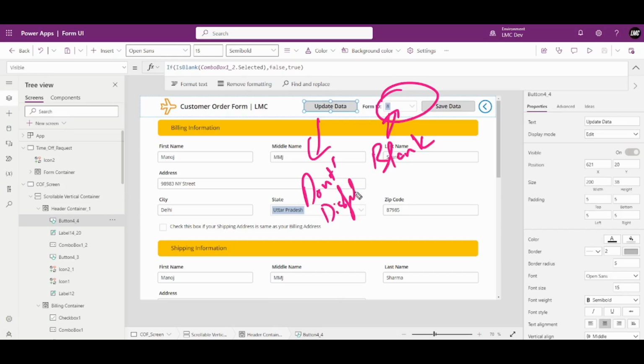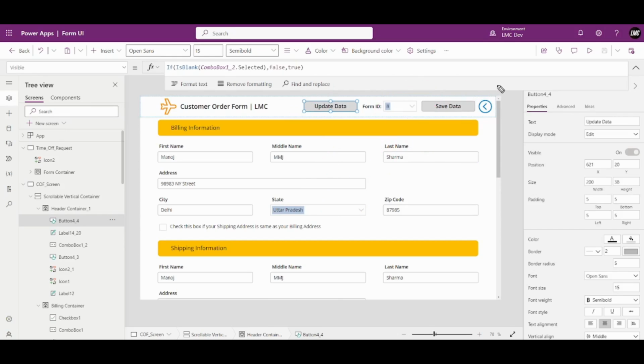And if this is blank, don't display this, but display this. But if it is the opposite, if this contains some value, just show this and hide this. We will see that.